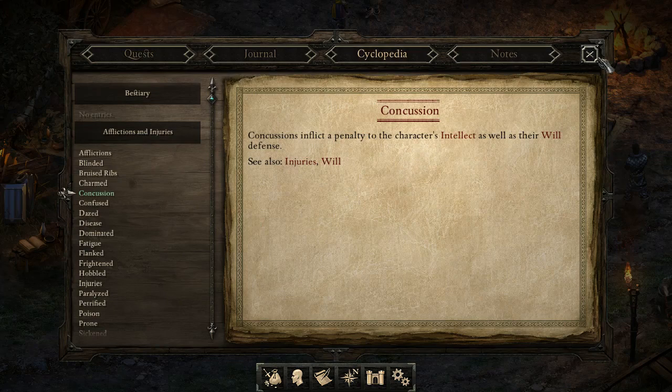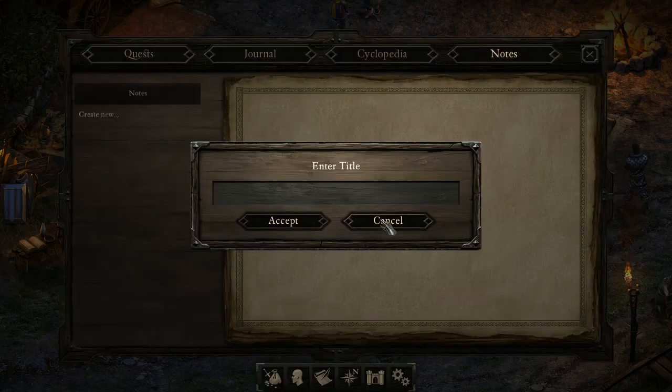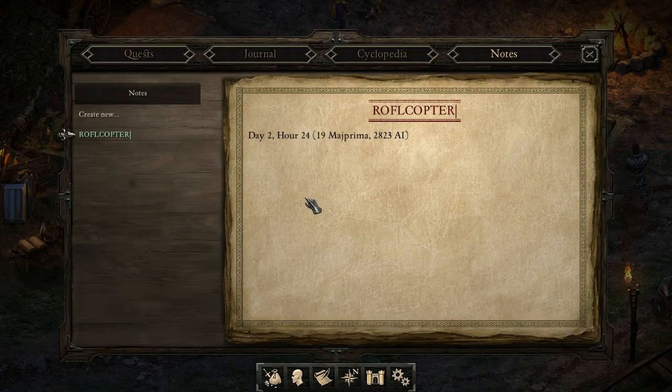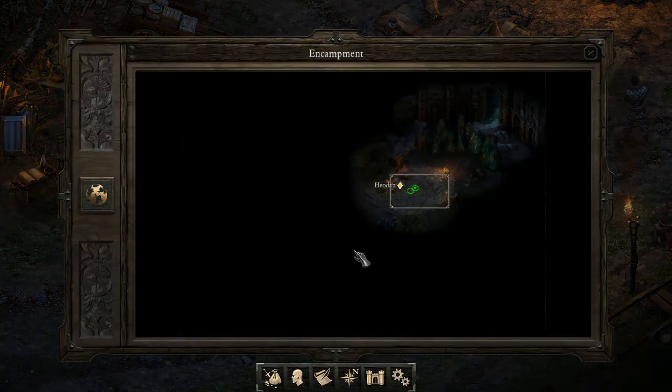Next up, there's also the note section. I think you can write your own notes, so you can create a new one, enter the title, Waffle Copter, and then you can type in your stuff. Then press enter and it adds the note. I don't know if you can actually delete notes though. So that's a note. Next up we have the area map.